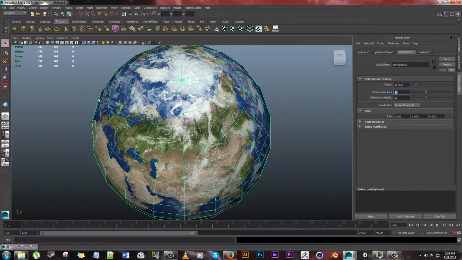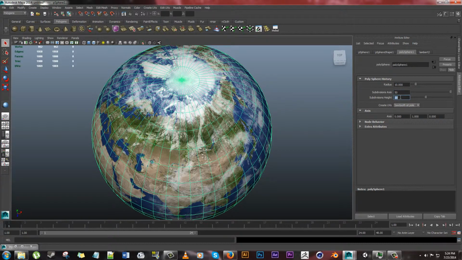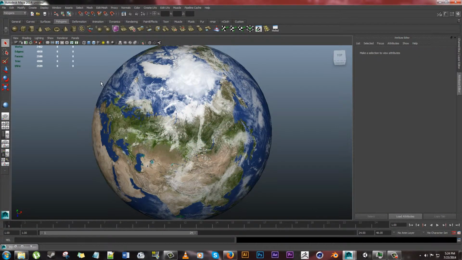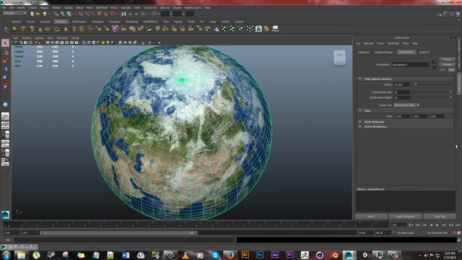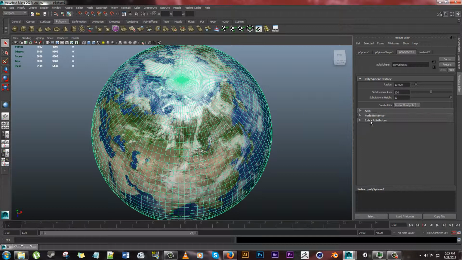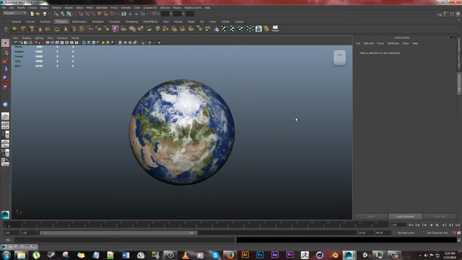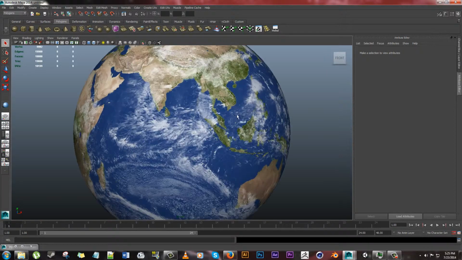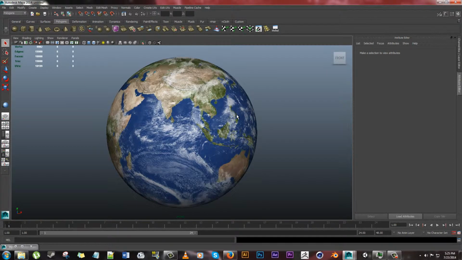Subdivisions is that 20 sides that I was just talking about. You can see the edges. So if we ramp that up to there, much less edges, and you can keep going. This increases the size of the file because it has many more sides, but it's just one sphere, so it's not a big deal here. And so there is our Earth.